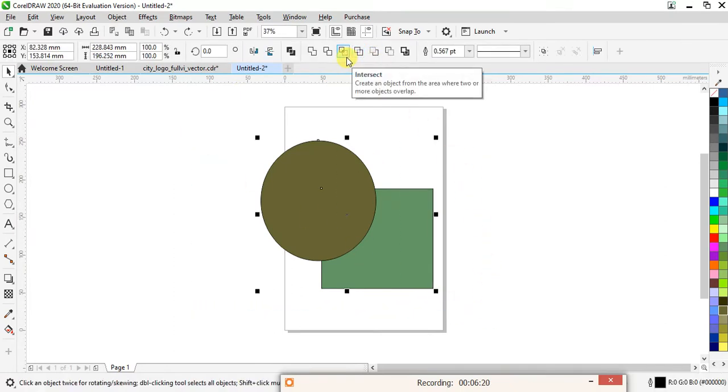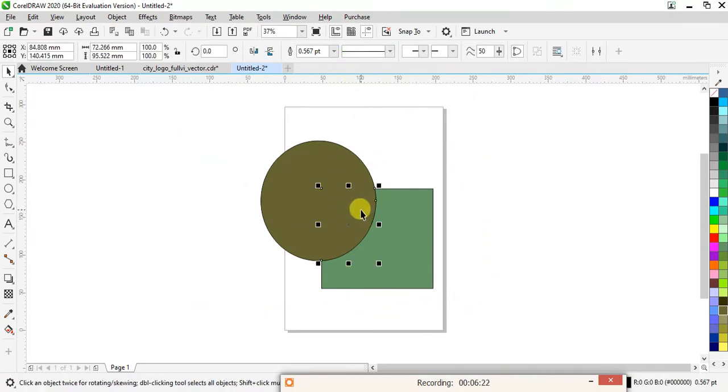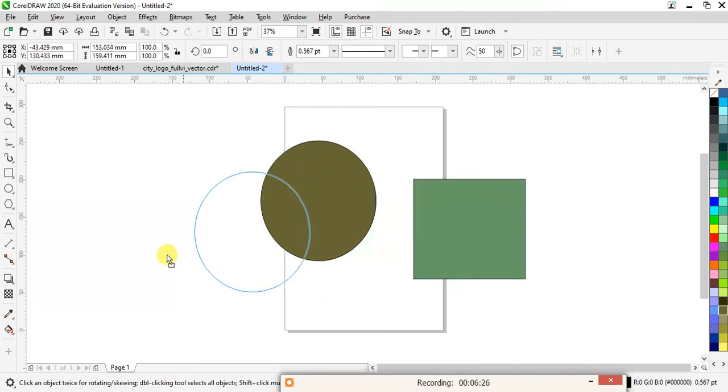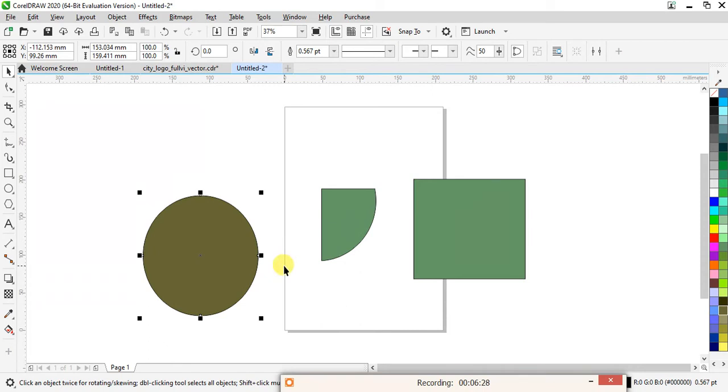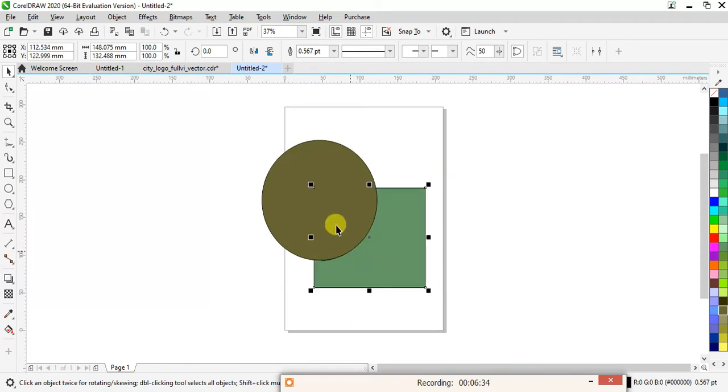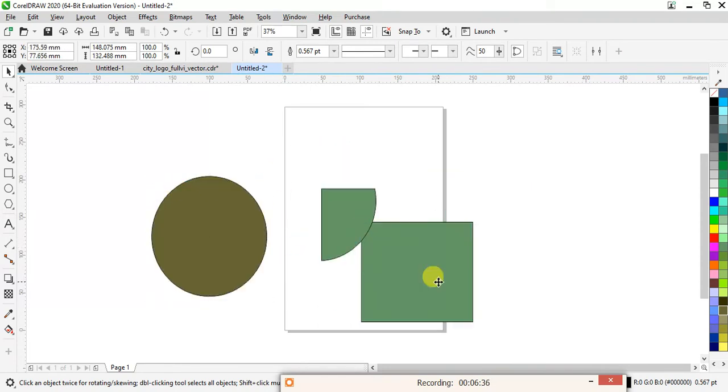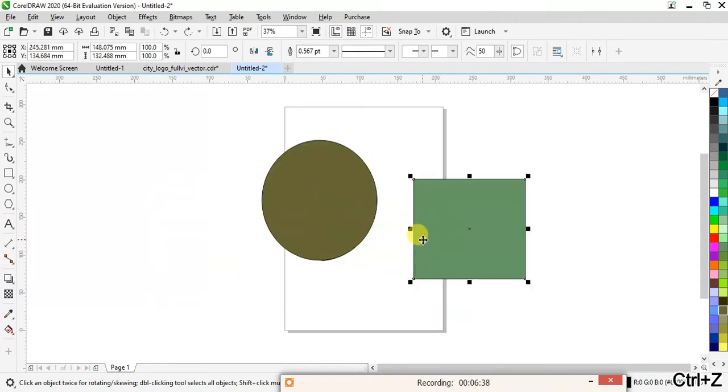Okay, I'm again selecting both. Now next is intersect. Now you know the meaning of intersect, but you cannot see anything about it yet. So let me drag this out, and now you can see this part is your intersection part. This was placed over here, and this was placed over here, so the part common between both paths was taken out. So this is how you can do intersection.